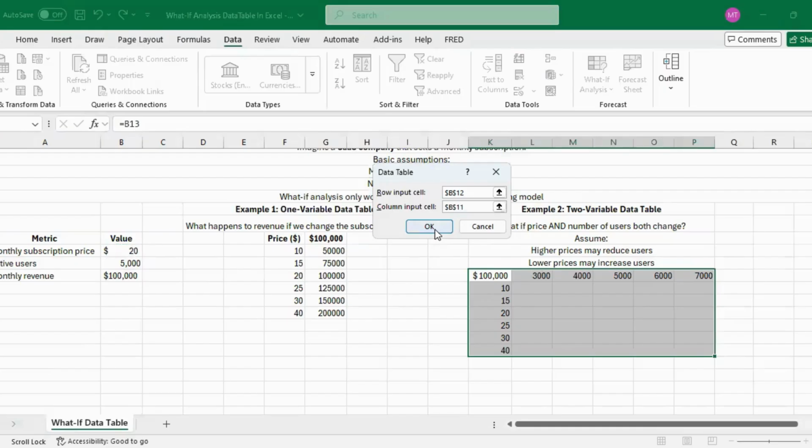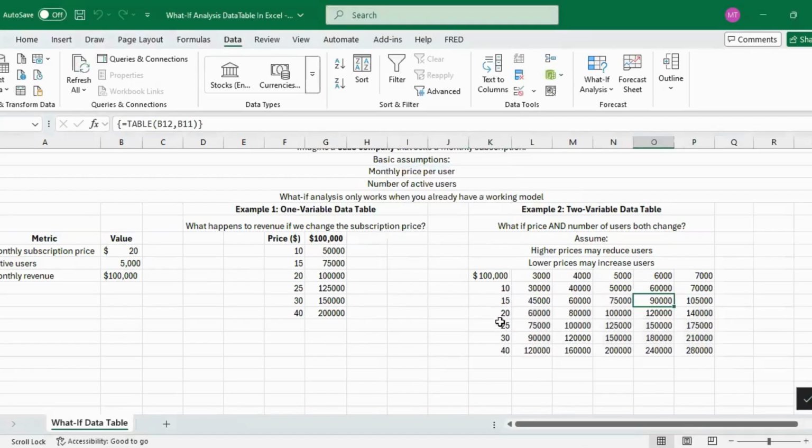And now when I hit enter, this is what the revenue will look like. So for example, for $20 and 5,000 active users, our revenue would be 100,000. And for the other subscription price ranges and the number of users, this is what our revenue will look like. Okay. So in real companies, this is exactly how analysts work. Excel is where assumptions are tested, scenarios are explored, and then these numbers usually move into Power BI for visualization and storytelling. So this ties perfectly.